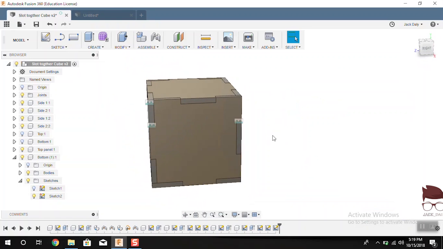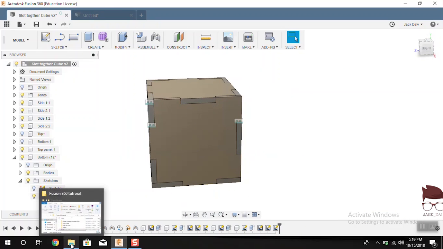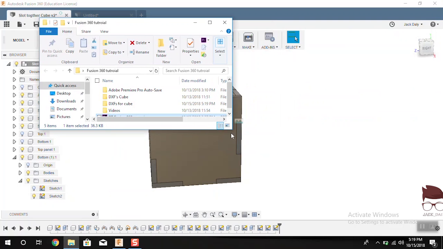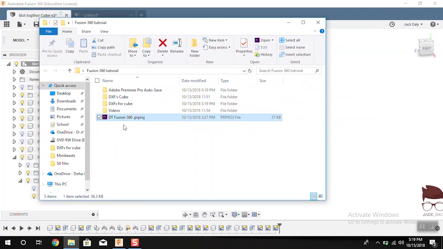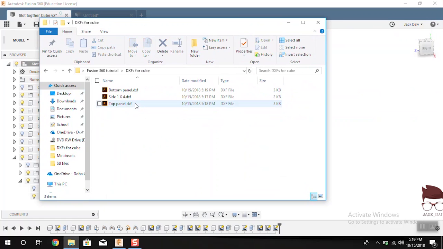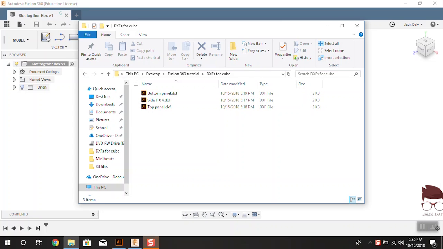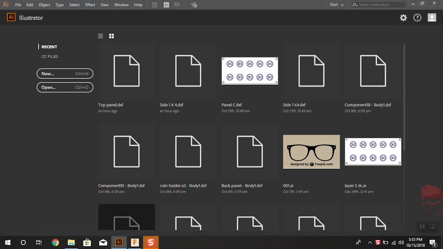Obviously we've saved everything as a DXF, so now we can leave this and go into our files. If I bring up File Explorer and go to the folder, DXFs for cube, here you can see I've got all my DXFs. One way to check that all your lines are correct and everything is how you want it to be is to open your panels. For example, I've got Illustrator open, so I go to open, then Fusion 360 tutorial, DXFs for cube, and open, for example, top panel.